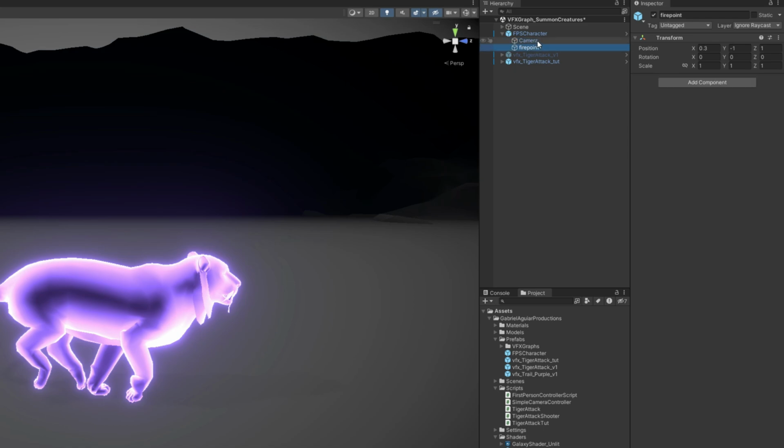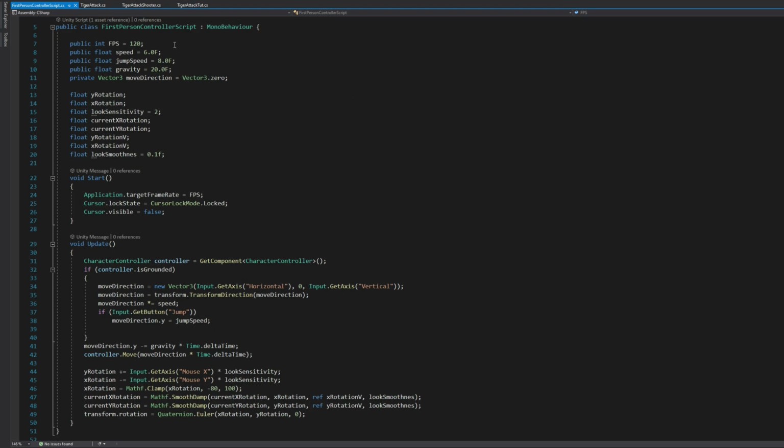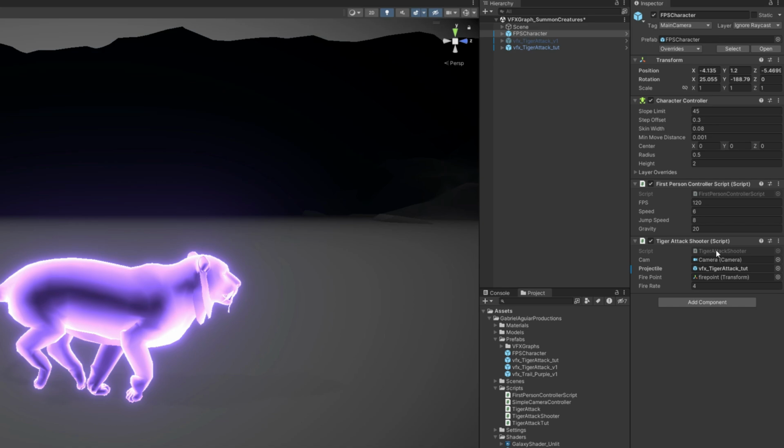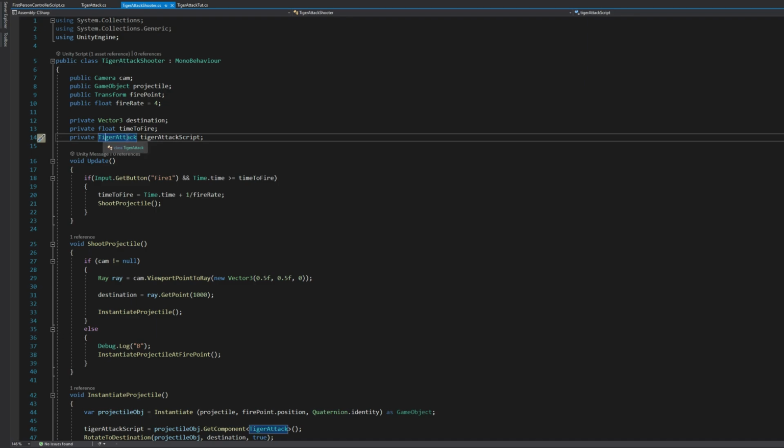There's also this first person control script, which you can find pretty much anywhere on the internet. You can copy it if you want. And then there's this other script, the Tiger Attack Shooter, which is a stupid name, by the way. But essentially, this will fire any given projectile. We have a camera, a projectile, a fire point, which is a transform, and a fire rate.